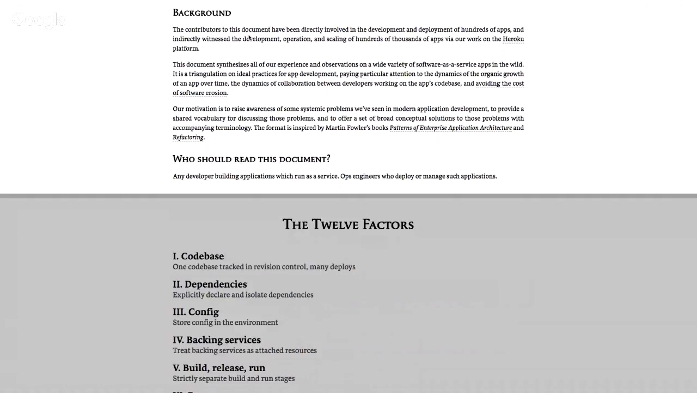Coming back to the first sentence, they're saying this was developed by contributors who have a wide range of experience, mainly on their work on deploying, development, operation, and scaling of applications on the Heroku platform. In the next sentence, they're talking about how this document synthesizes all of our experience and observations on a wide variety of software as a service apps in the wild. So basically, this document is a collection of best practices from their observations and their experience building software as a service apps.